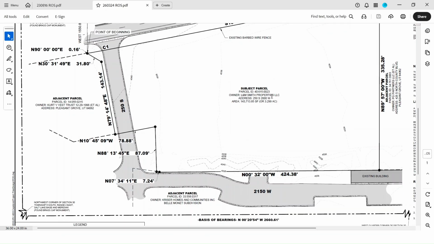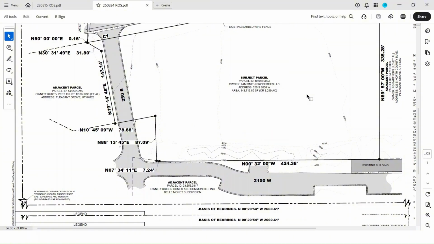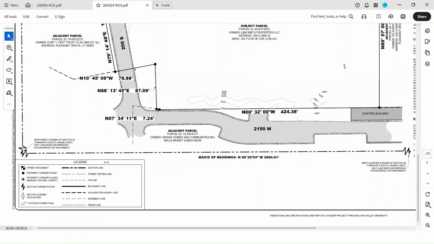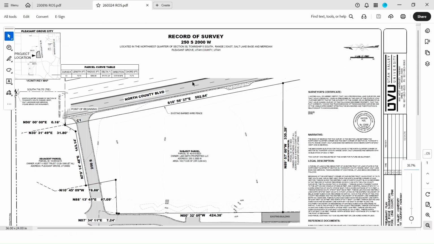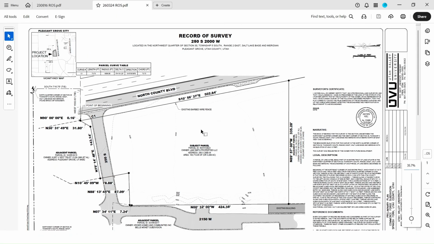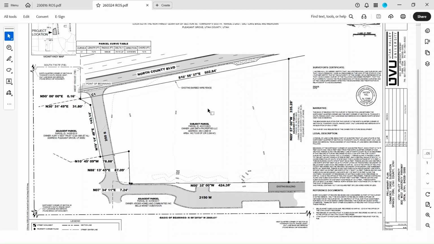Label adjacent parcels and label your subject parcel. Make sure you have a legend on there. If you're doing contours, you need to label your contours. But yeah, this is pretty simplistic. This is typically what you'll be doing.